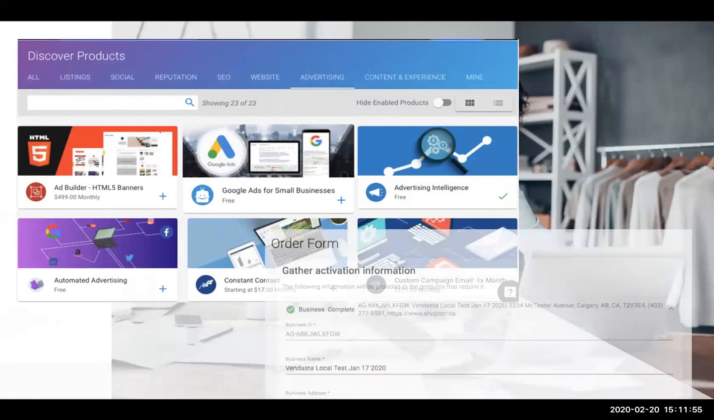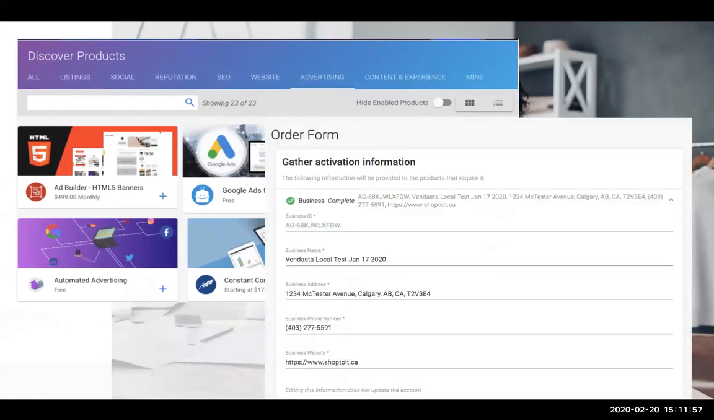So when you're in the Vendasta dashboard, literally how you get an account going is you fill in this form, which is the activation form.